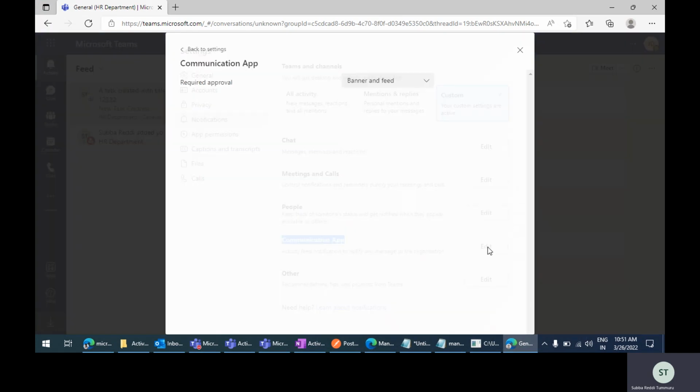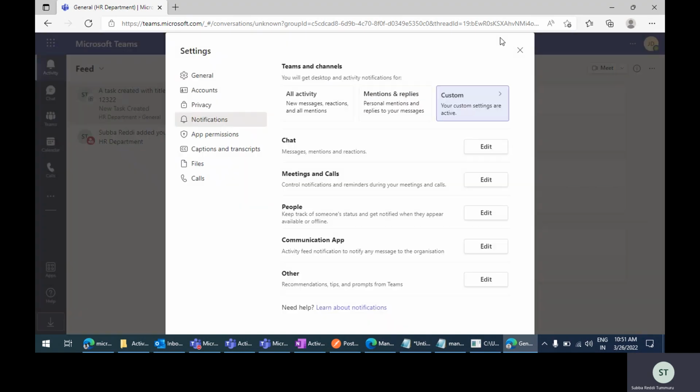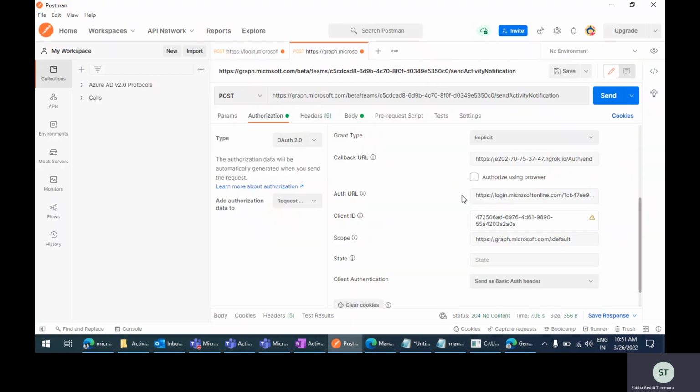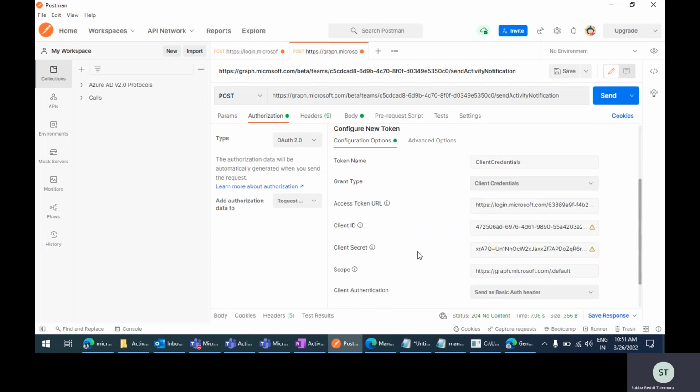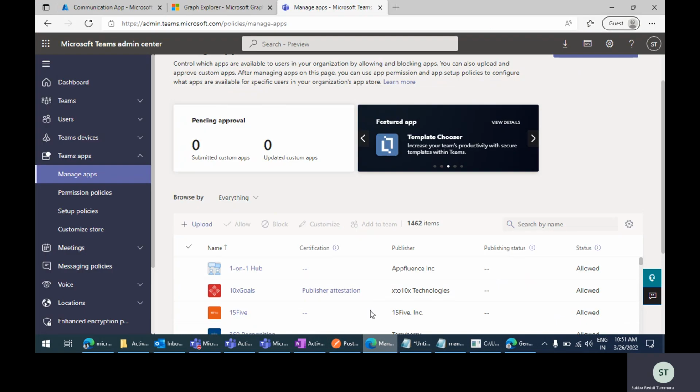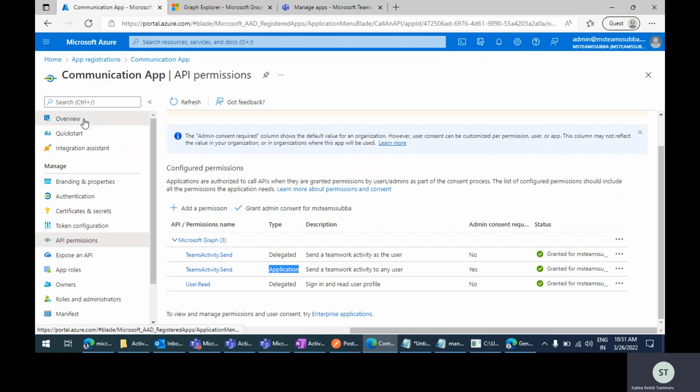And if you go to this edit option, now you can define whether you want to see the notification, whether you want to see the feed or not. You can change these settings. So let me try to change it to client credentials flow, application permissions. So let me change the app ID, tenant ID.